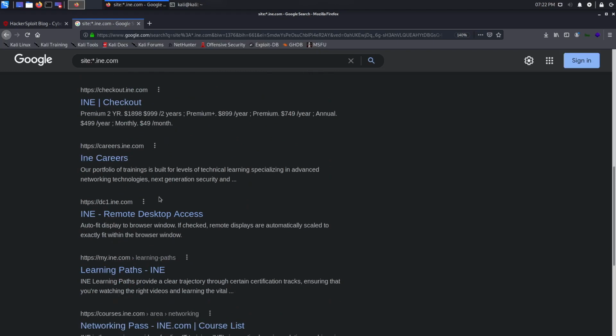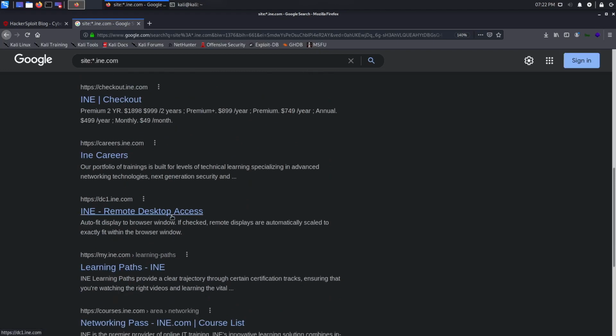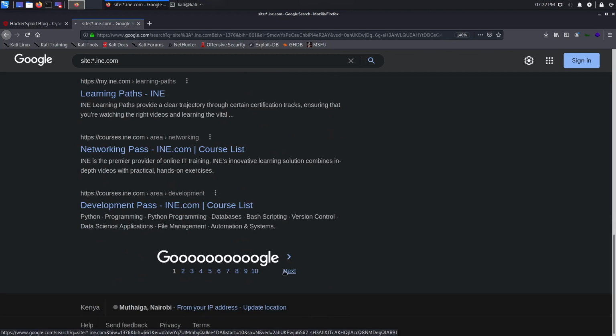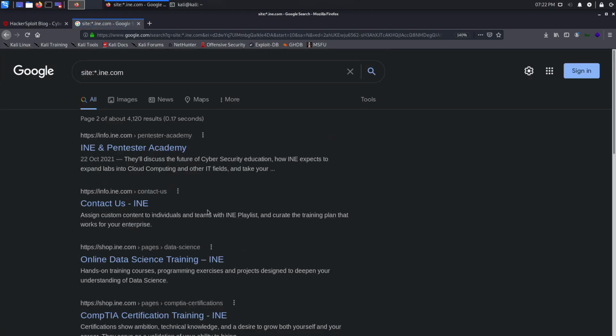So let's take a look and let's see. Oh, looks like we have the same remote desktop one there. Let's take a look at some of the other ones.